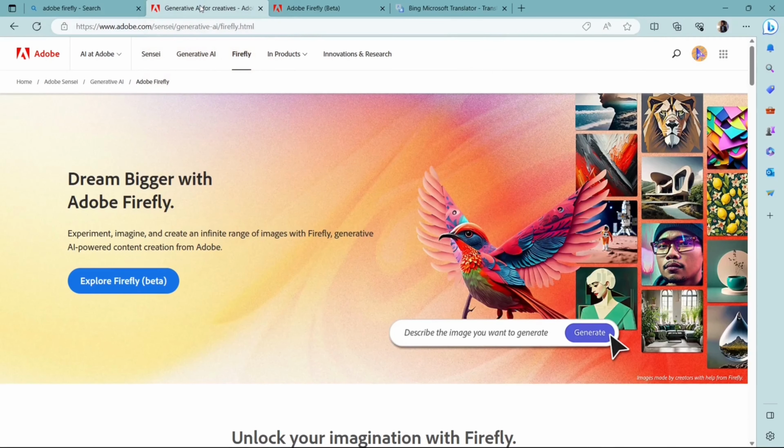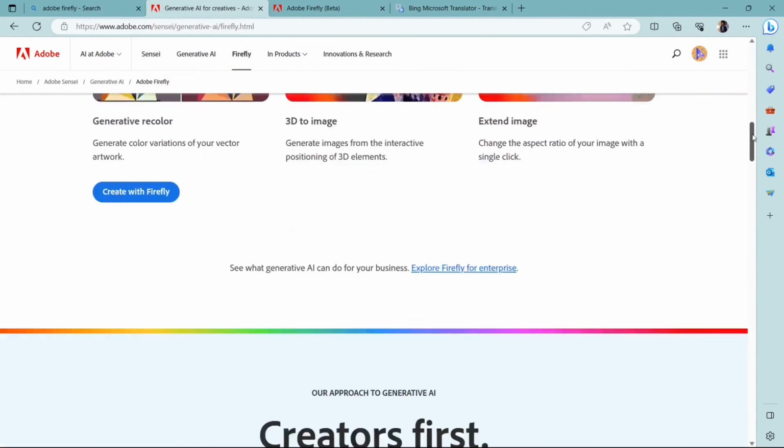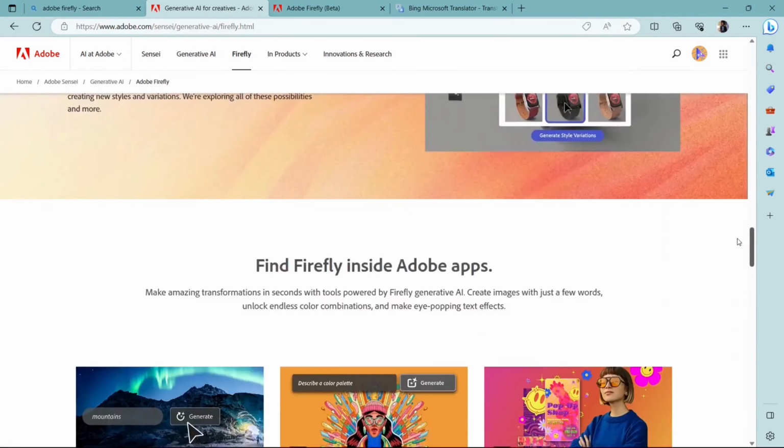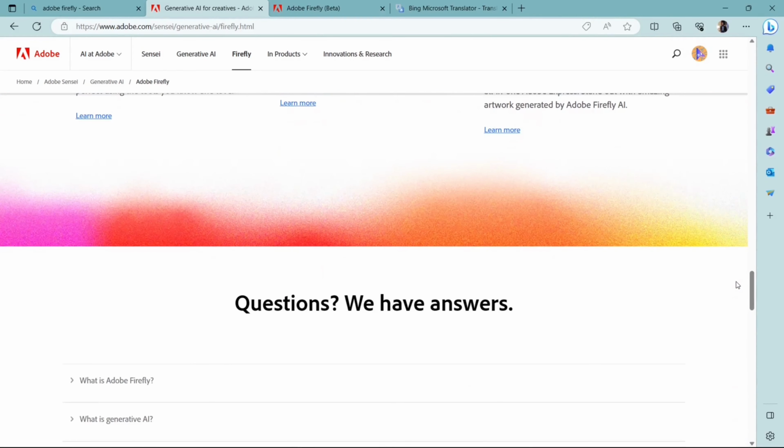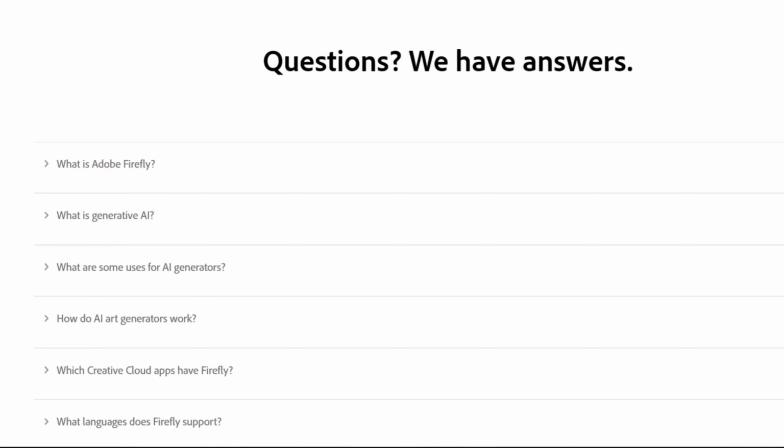Meanwhile, if you have any questions regarding this, Adobe provides a set of questions and answers. You can go to the main page, and down below it shows questions and some answers. These are the questions. What is Adobe Firefly? What is generative AI?